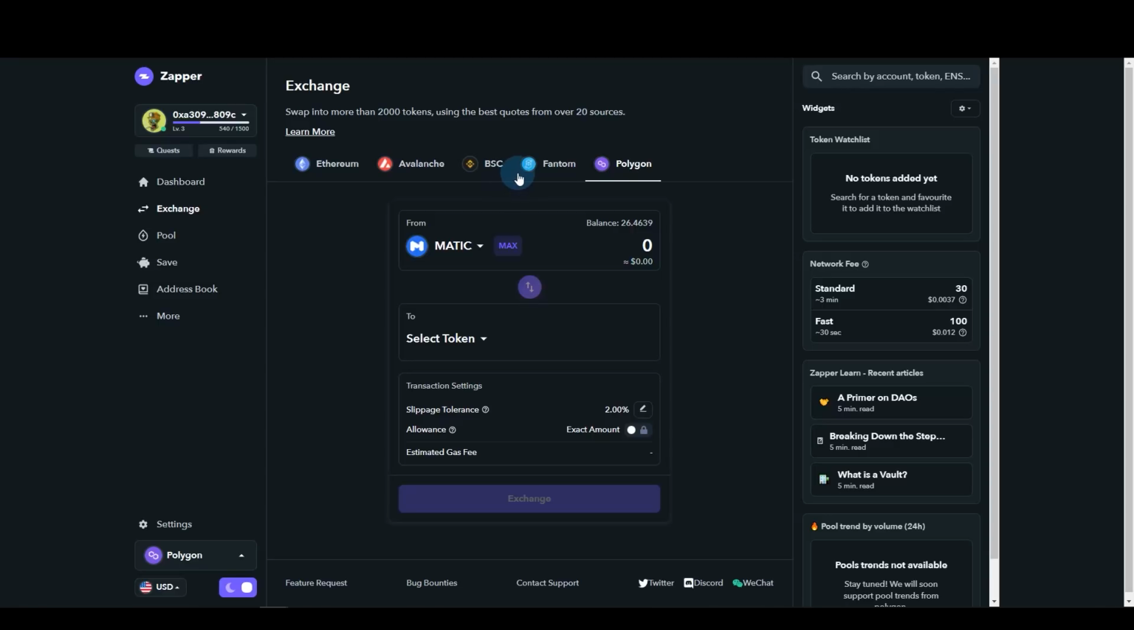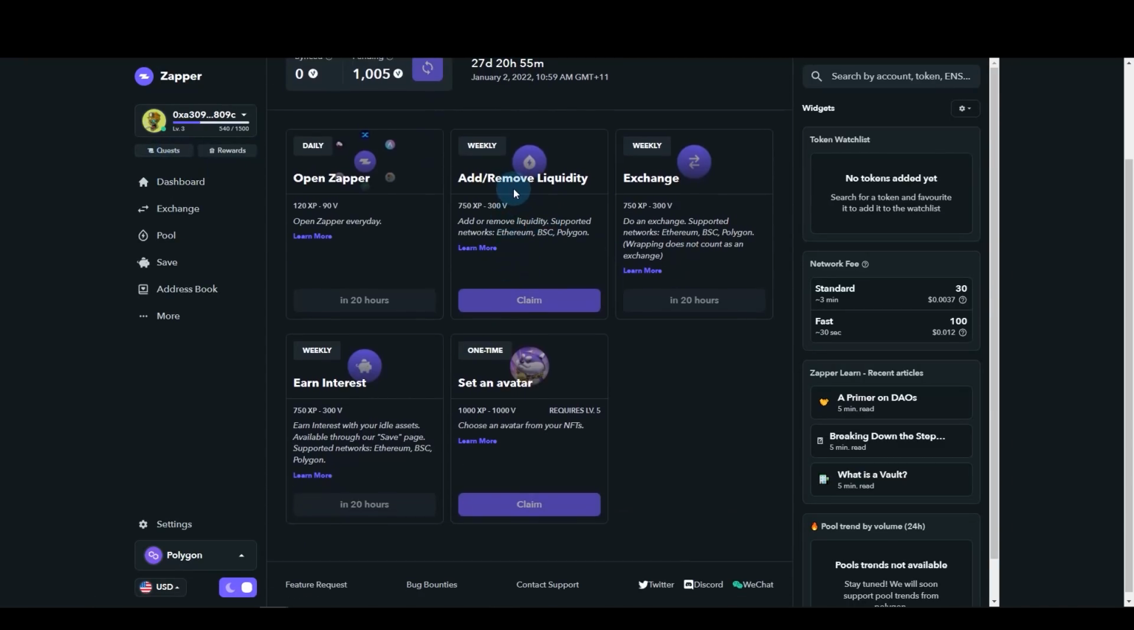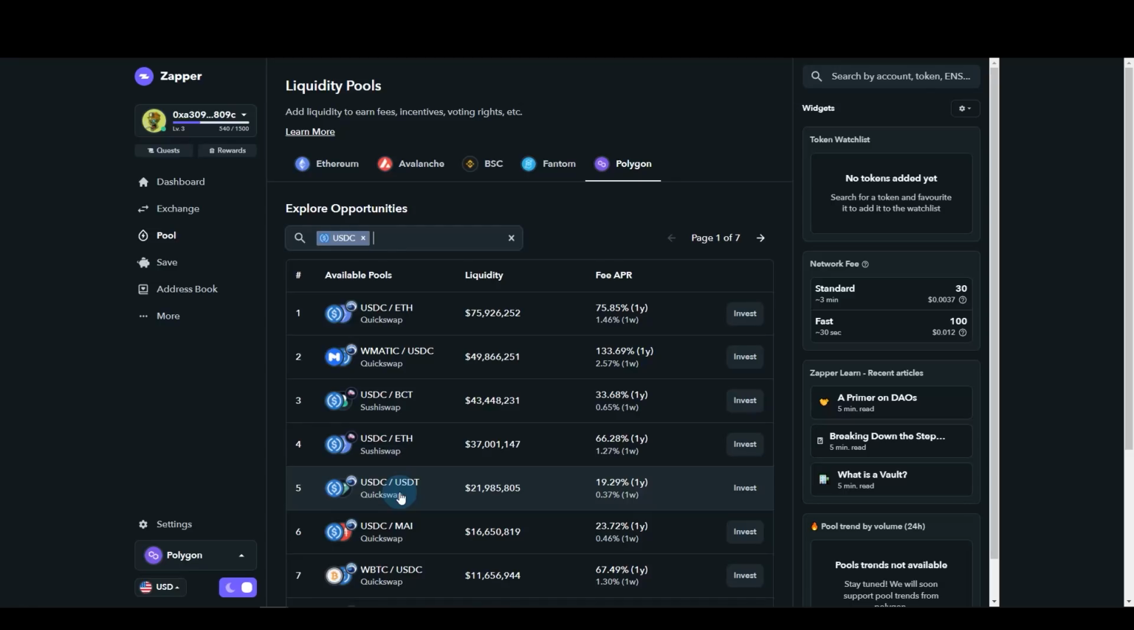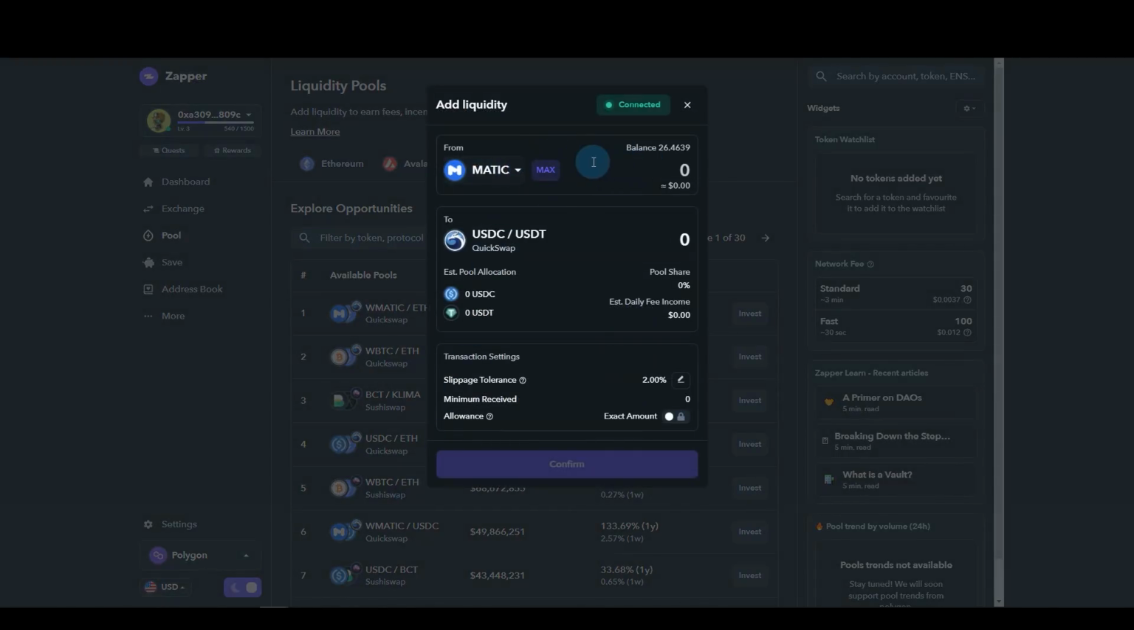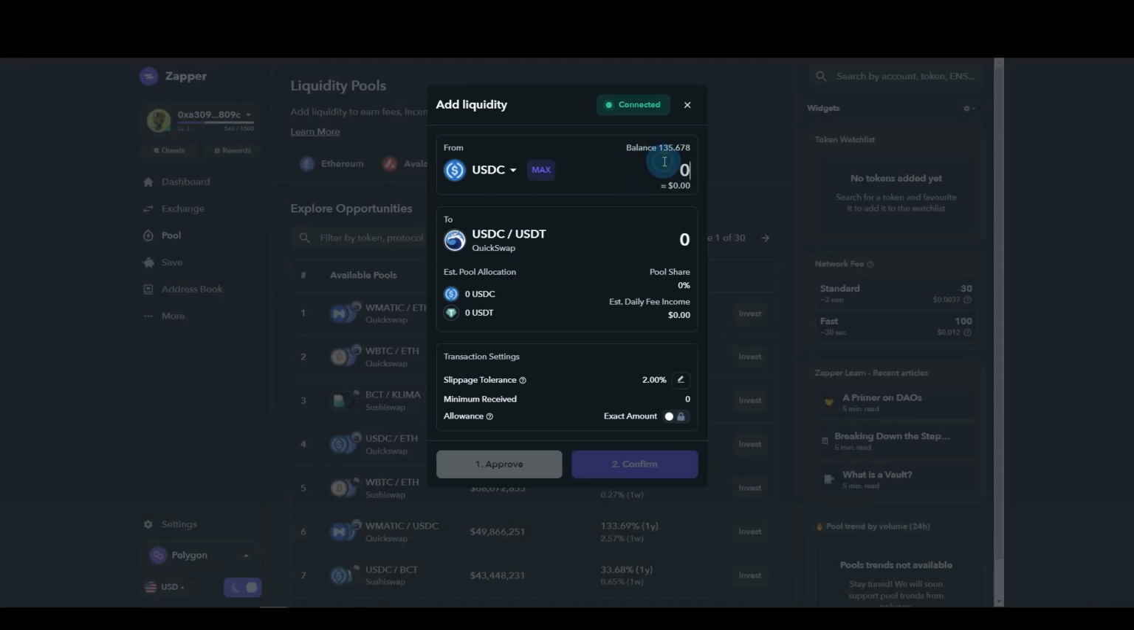After that, as you can see on quests, there's an add or remove liquidity, and that gives me 750 XP. Now I'm going to provide liquidity for USDC/USDT. Click on that. I have 26 Matic, but I'm going to provide liquidity using USDC. If I provide liquidity for 50 USDC, it's going to give me 24.99 USDC and 25.01 USDT.